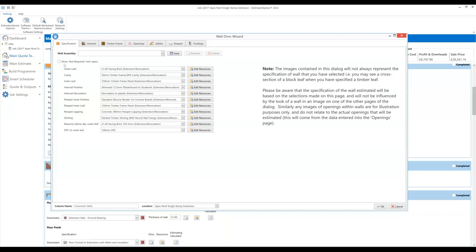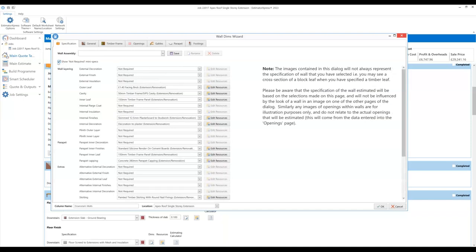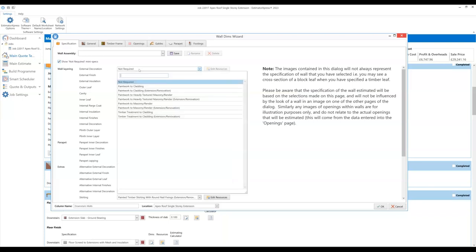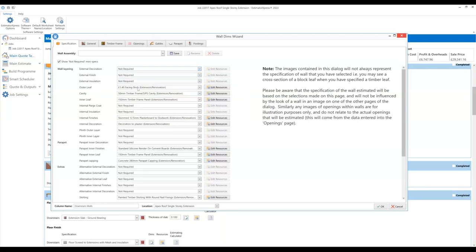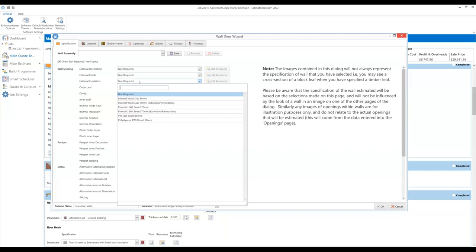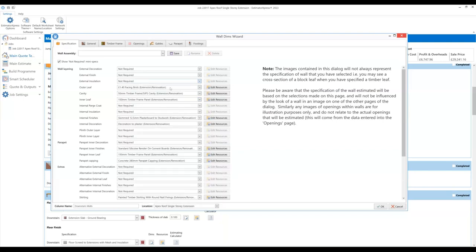So I'll now tick the not required ones, and I'll show you all the other options that there are to allow. If you required external decoration, say for other wall types, that will be specified. You've got options for paintwork to cladding, or heavily or standard amounts of textured masonry/render, and then a timber treatment to cladding option. If you need to externally insulate the wall, there are various options for those. So we've been through those.